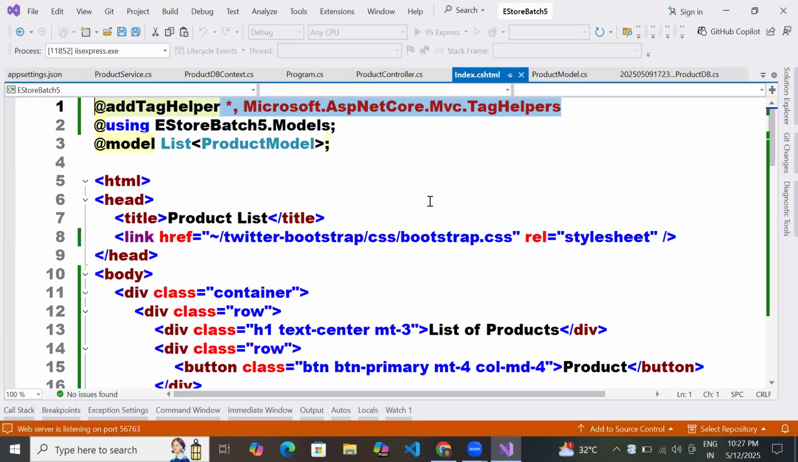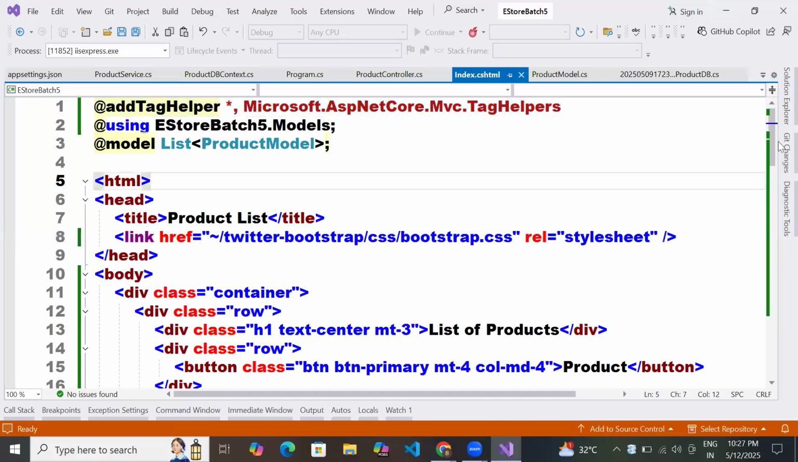So if we do not add this tag helper, will we not get those tags below? Yes, it will not work. I will show you that. If you are not adding the tag helper, your tags will not be associated.